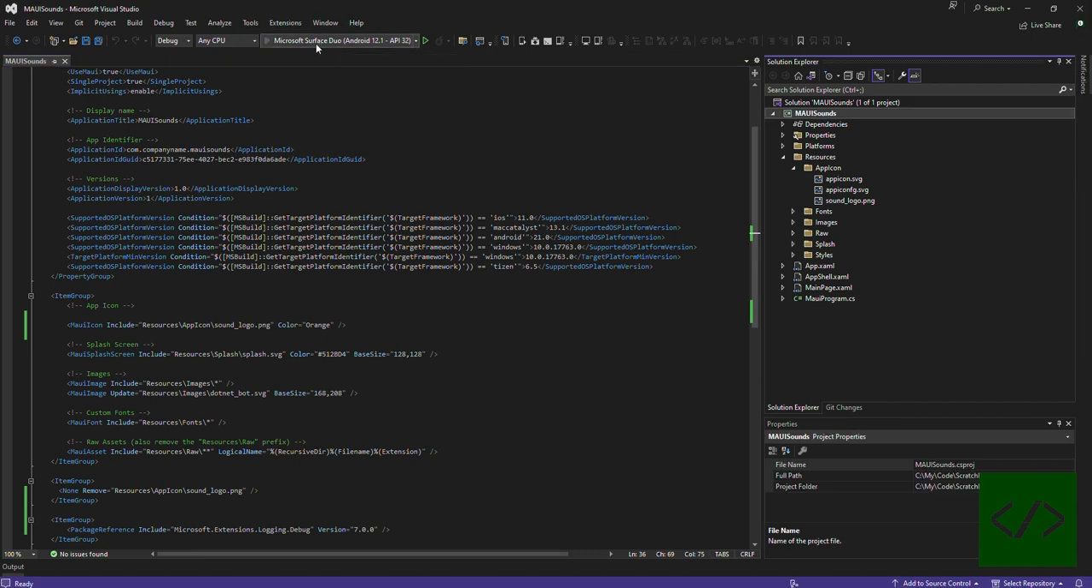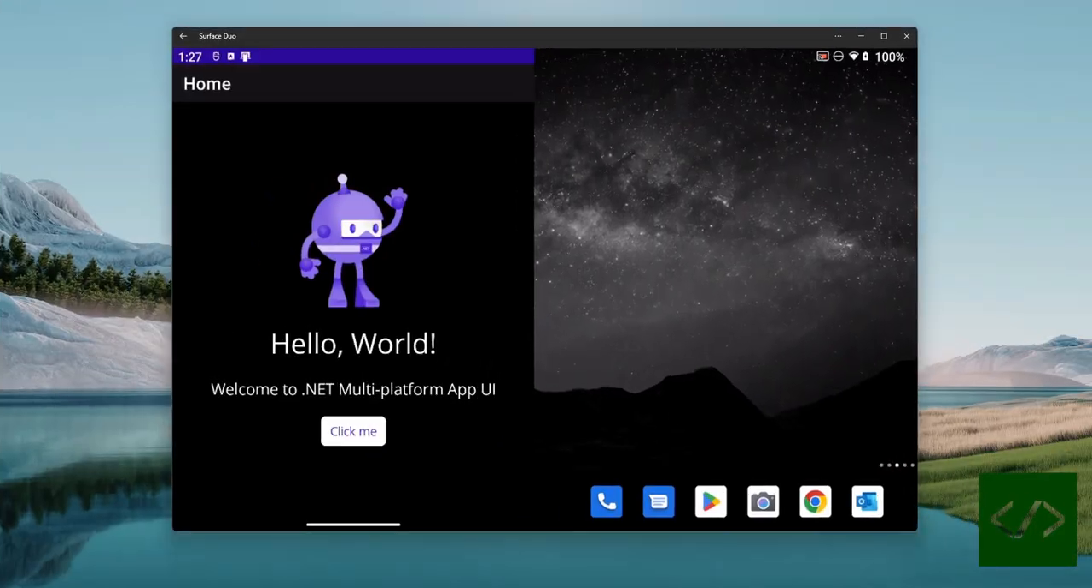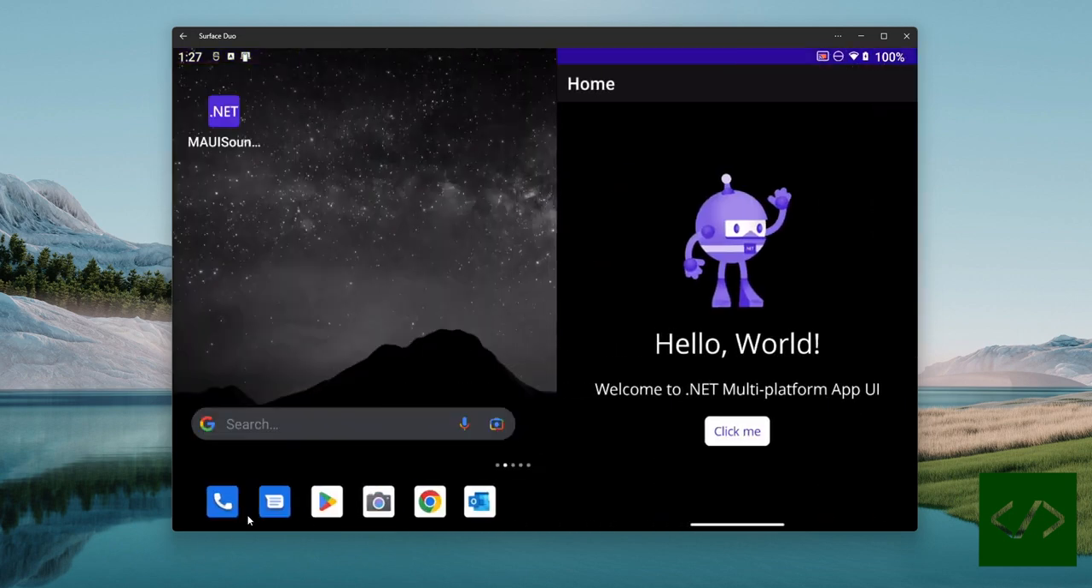Let's run this now. And it should have started, so let's go take a look at it. And once again, we'll move this over. And you'll notice that although we've changed the icon, it's still showing the old icons. So let's fix that.